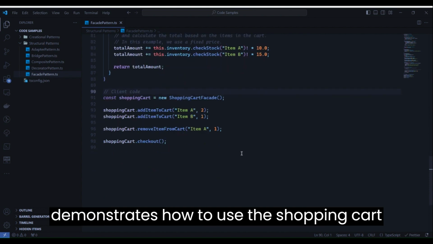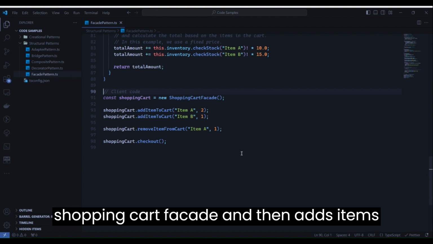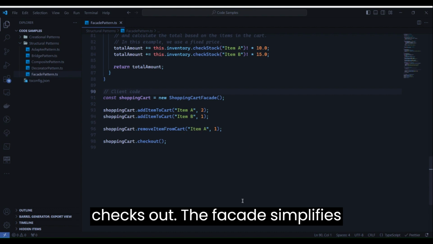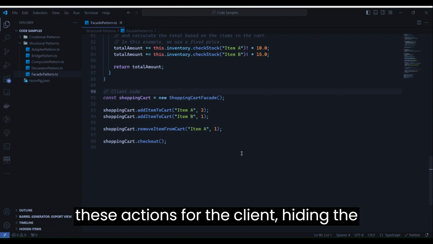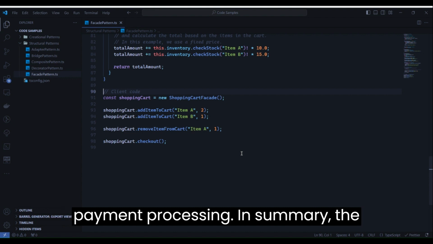The client code demonstrates how to use the ShoppingCartFacade. It creates an instance of the ShoppingCartFacade and then adds items to the cart, removes items, and finally checks out. The facade simplifies these actions for the client, hiding the complexities of inventory management and payment processing.